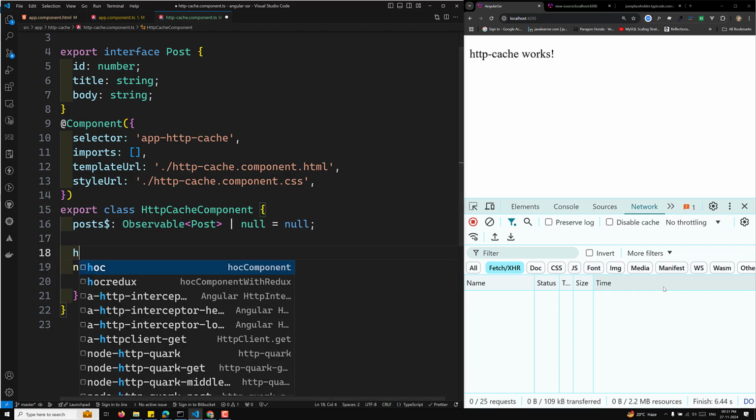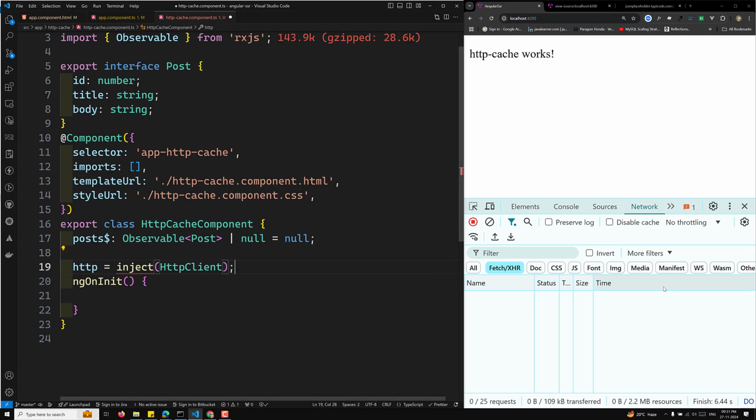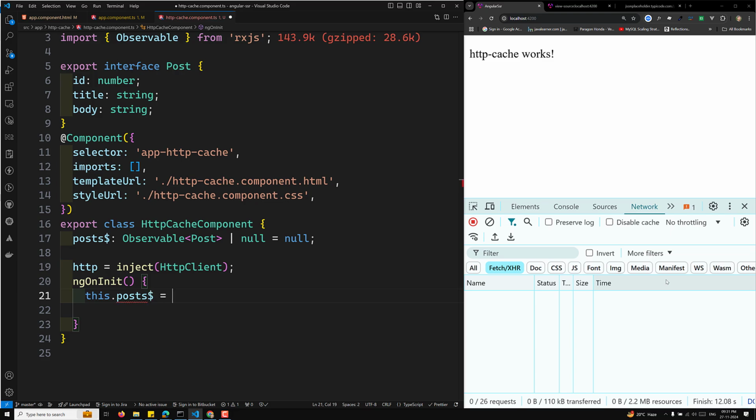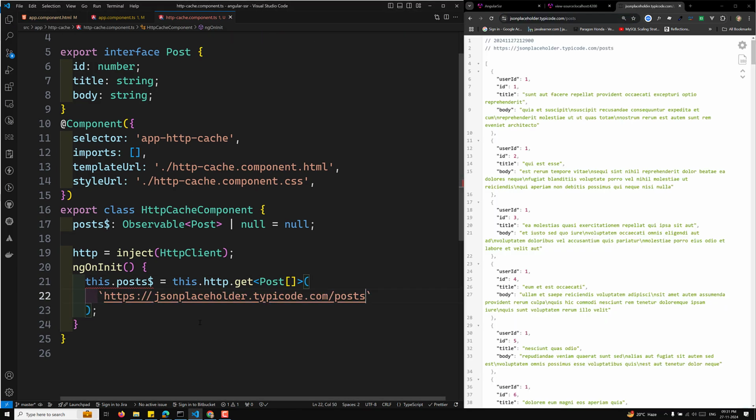So for this one what I will do, HTTP inject of HTTP client. So I have injected this HTTP client, and let's import this inject also, and here I will make this.post$ is equal to this.http.get, which returns the array of post, and here the URL will be the JSON placeholder. So this is our URL, okay? That's it. So now if you try to observe carefully, here it should be array of post.